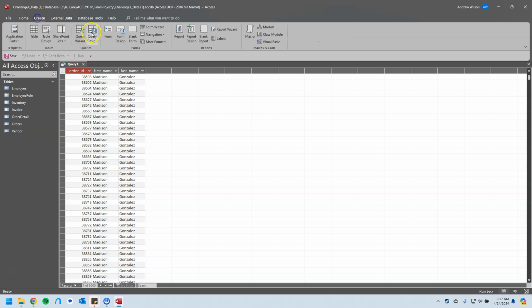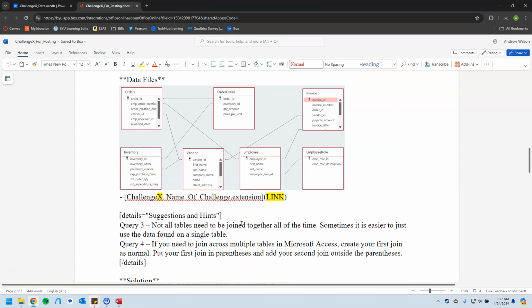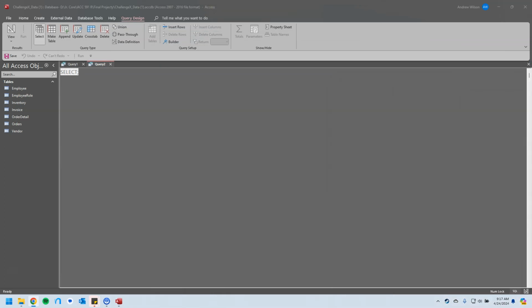And that's query 1. I'm going to go ahead and create a second query, and we'll go ahead and read our instructions. For query number 2, we want to know the company names that are listed as preferred vendors for inventory items and what our standard order quantity is. It tells us that our column names should be company name, inventory name, standard order quantity.